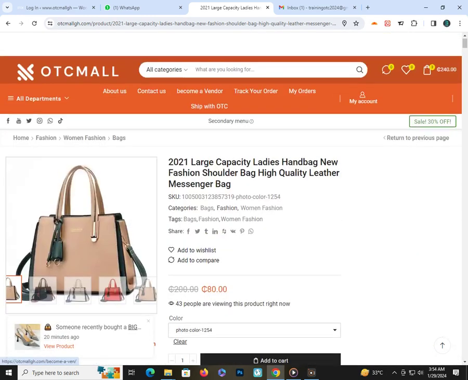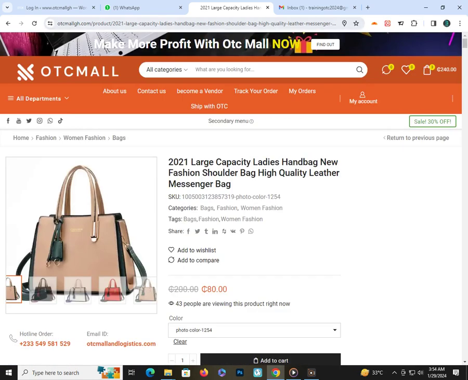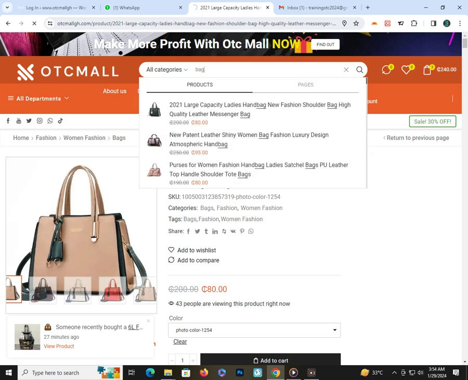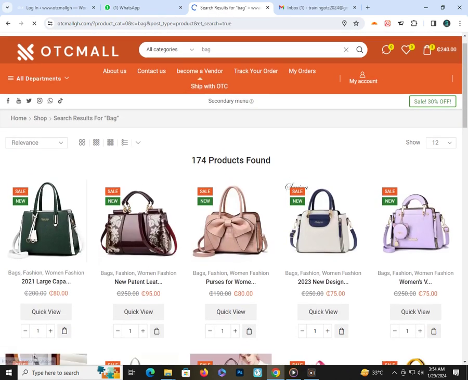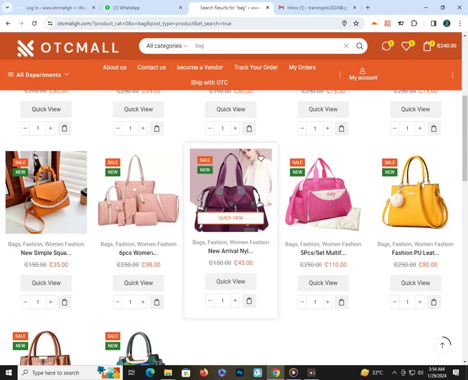Now let's say we want to go back and search for a different bag. We can just click on woman fashion here. So the same procedure, you just come here and click on bag, and then you search for it. We want to select a different bag here. I'm going to pick this bag here, or let me come down and pick maybe this bag.